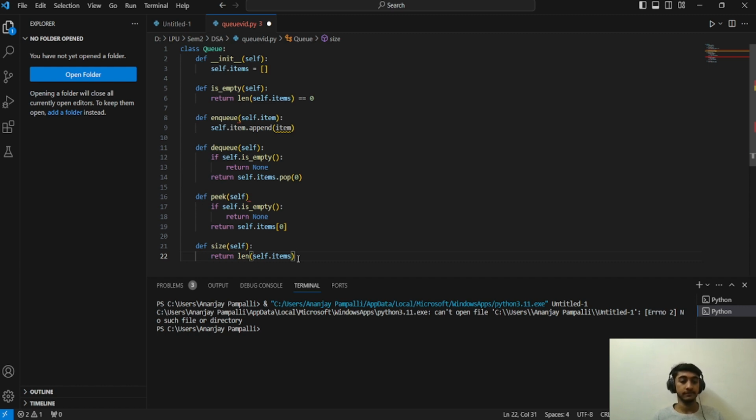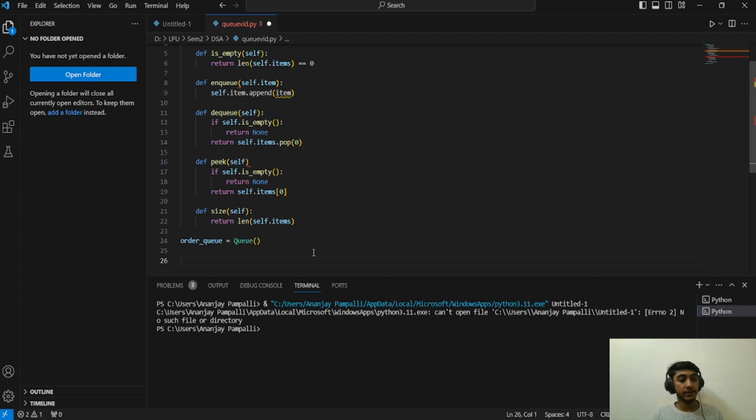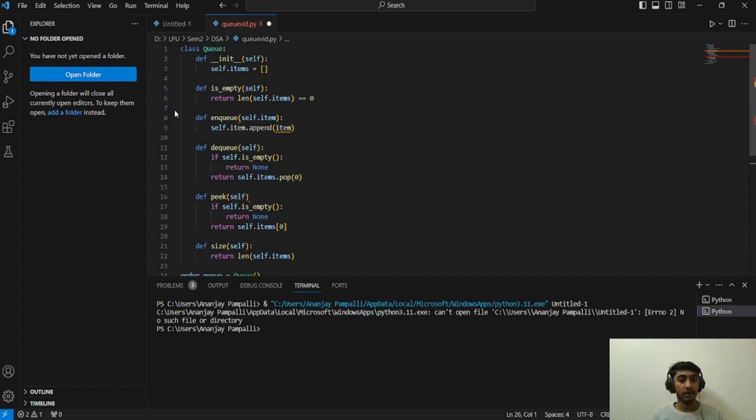current queue. Now, since we are done with defining the methods, let's move on to the actual code for maintaining the orders. So first we need to create a queue for managing the orders. So we have order queue equals queue. So this is to create the queue. Now next, when a user places an order, we have to append the item. So here we have already defined the enqueue to append an item.